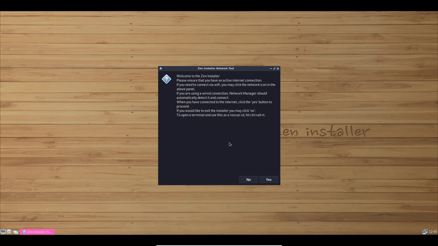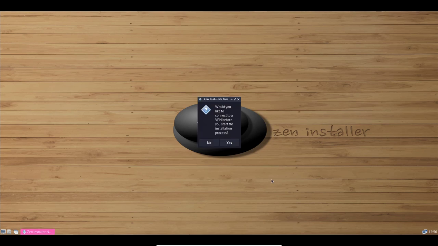So it's asking us at this point, am I connected? If not, I need to connect. If I'm on wireless, I can use the Wi-Fi network icon in the bottom right. But I'm going to be connected anyway because I'm using VirtualBox. So let's just plow ahead and hit yes.